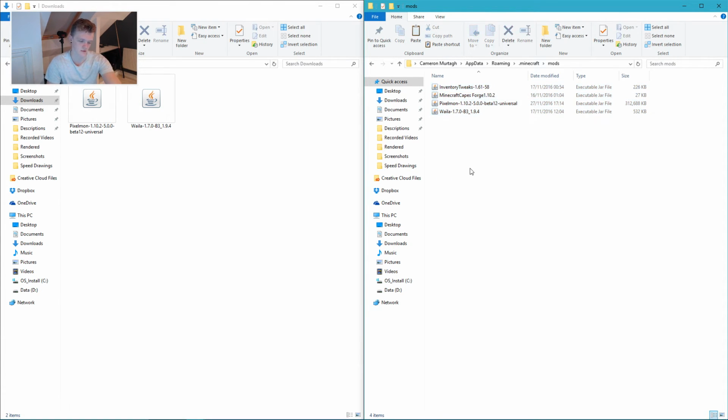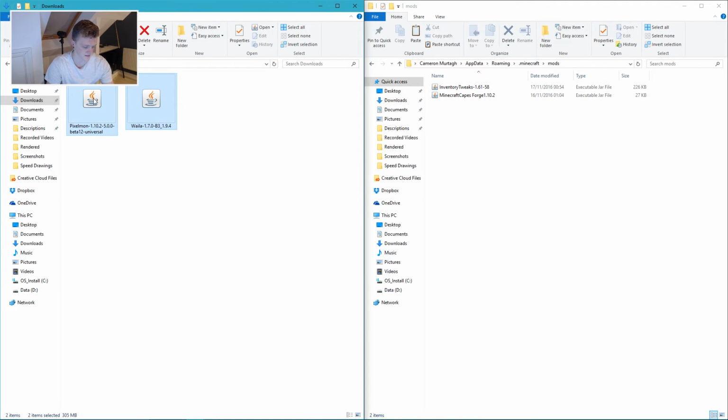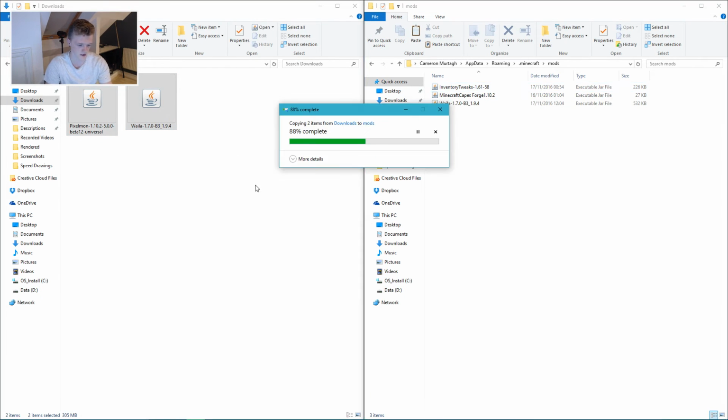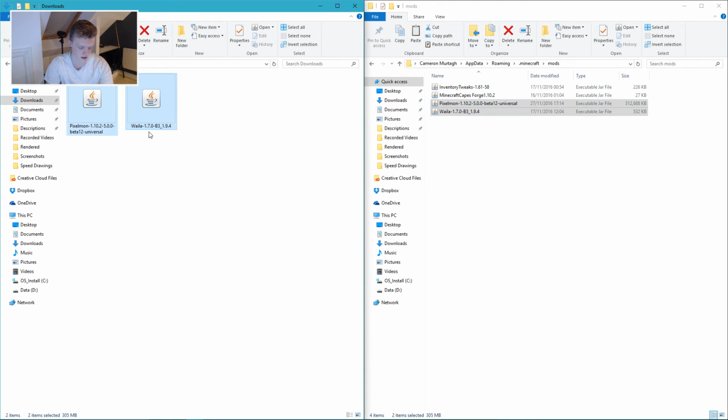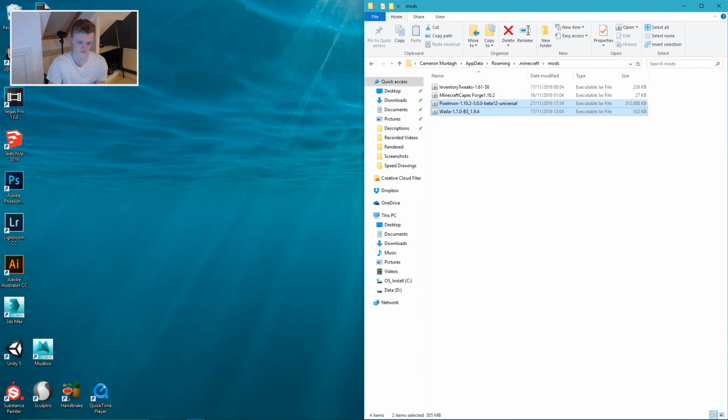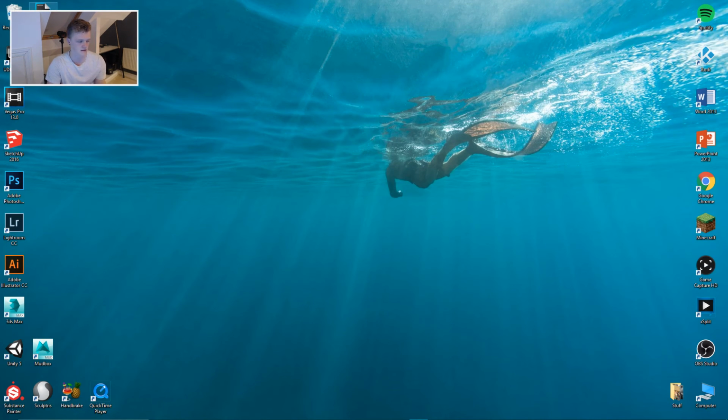So, the Minecraft Capes mod, I have a tutorial on how to do that. You'll find it on my channel. And Inventory Tweaks, same as that. So, I'm going to delete these two out of it so you know I'm not doing anything fishy. Right, just drag them into that folder. You can delete them from your downloads, and that's it, they're installed into Forge.